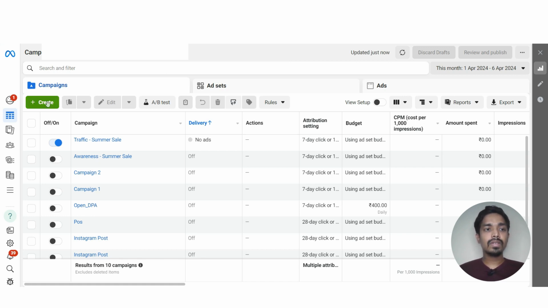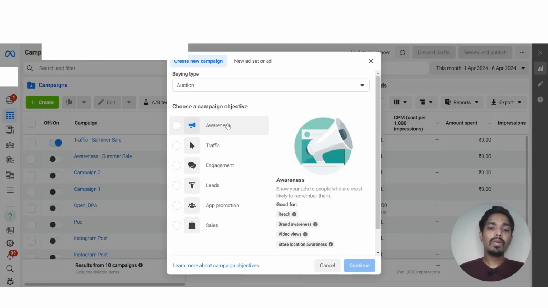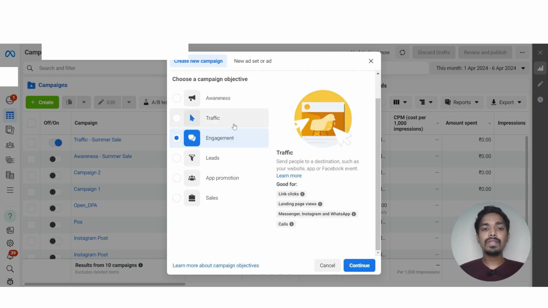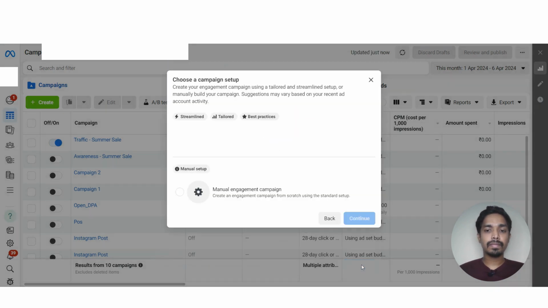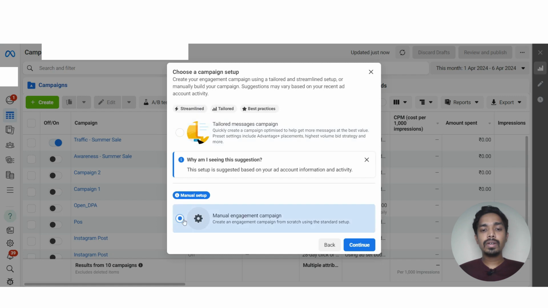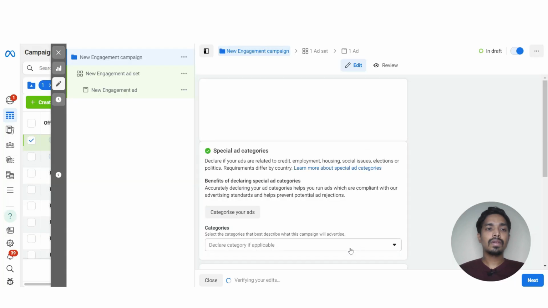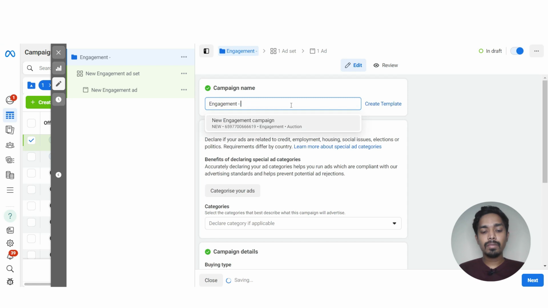Just click on create a campaign and choose the objective. There are two ways you can create a video views campaign, either through the awareness objective or the engagement objective. I will be selecting the objective as engagement and click on continue. Choose the manual engagement campaign and click on continue. Here I will be giving the campaign name as engagement summer sale.